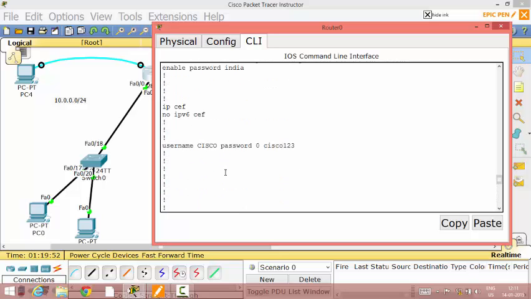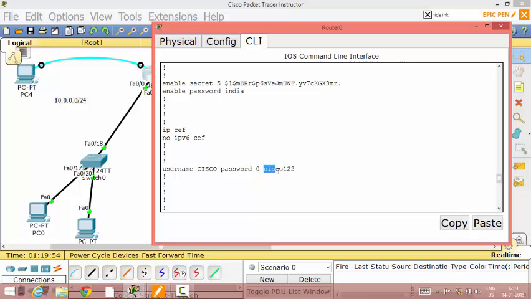But whenever you look for this Cisco 123, you can see this password also. But whenever you try to see the secret password, you are not able to see it, because the secret password is encrypted. It is encrypted with MD5, message digest 5.